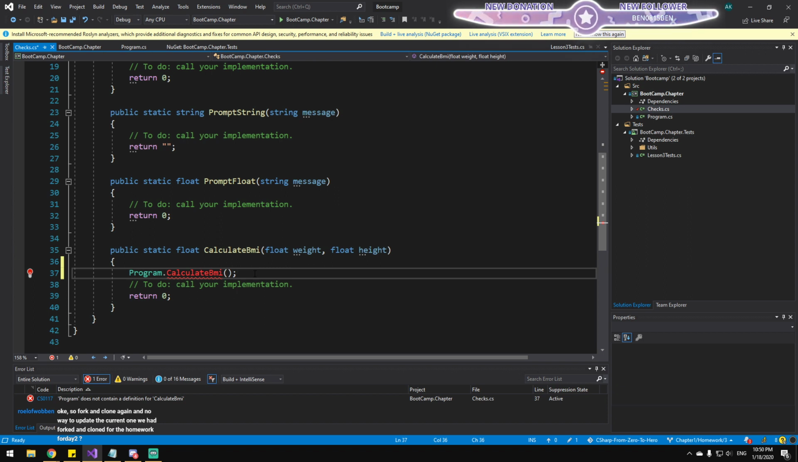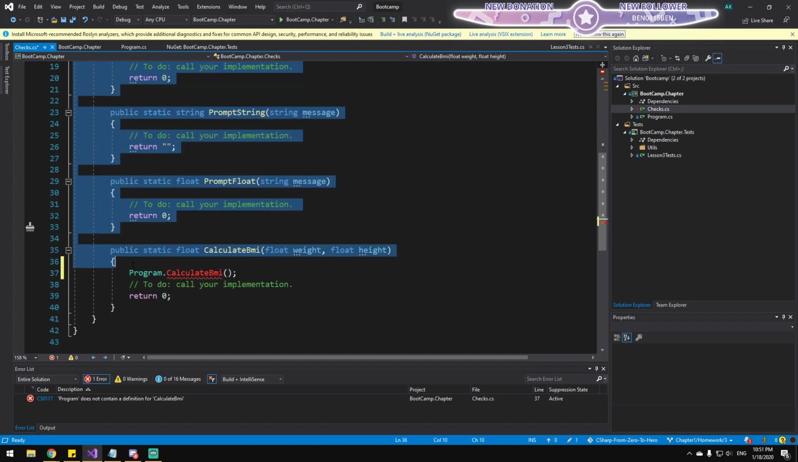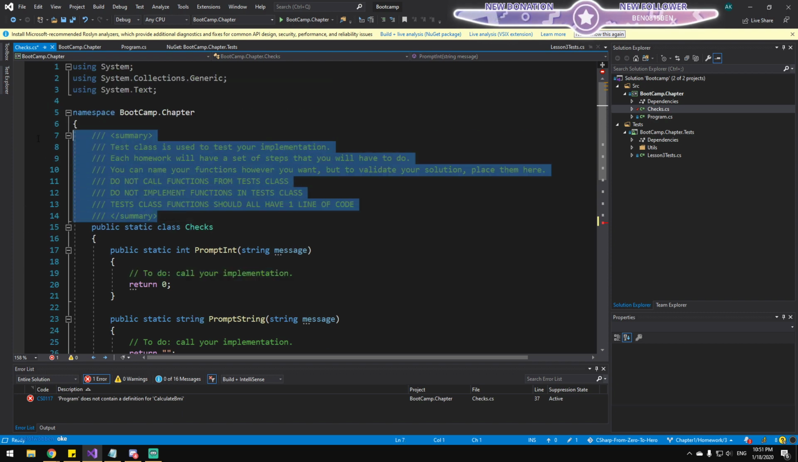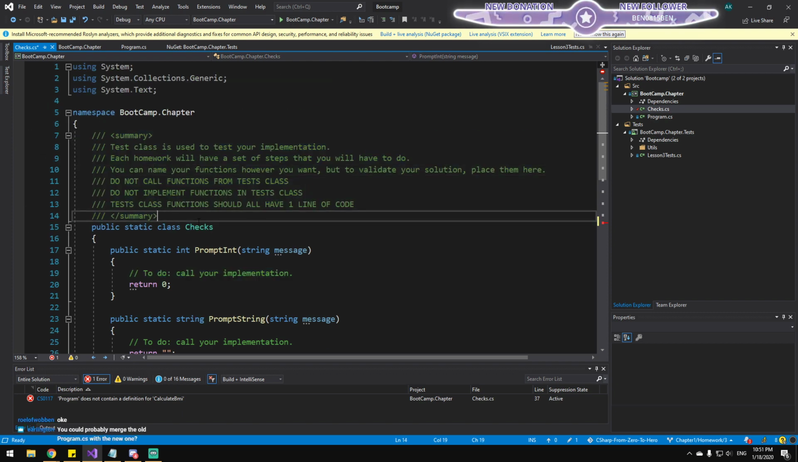Roloff asked, so clone, fork again, and no way to update the current one? No, because it's a different thing. It's a different homework. In the last homework, you had no tests. In this homework, you now have tests. In the previous homework, there was no tests to be run, and in this one there is. So you cannot use an existing project because you need to do tests. And in order to do tests, you will need to place the code in this class. The calls, not the implementation. The summary tag explains it.